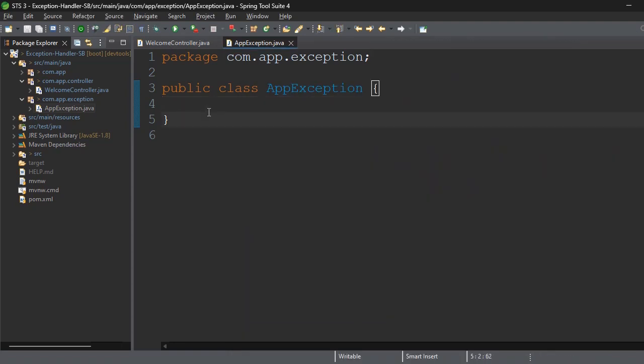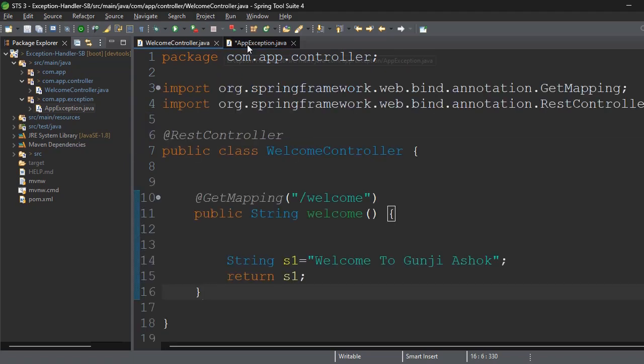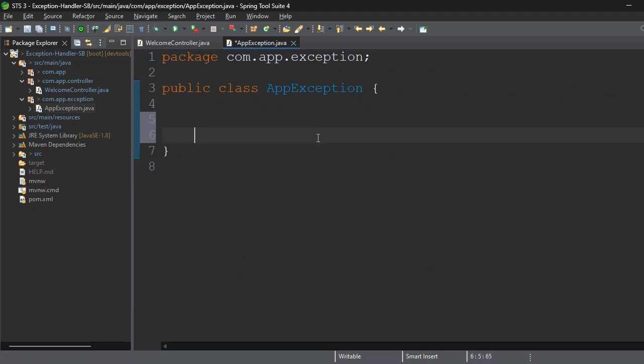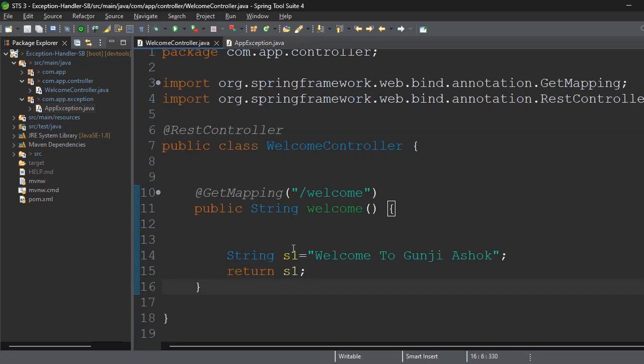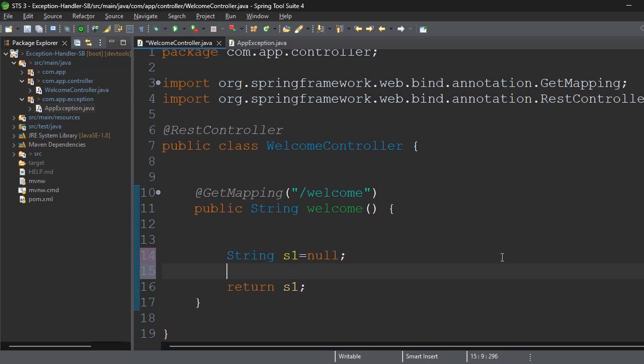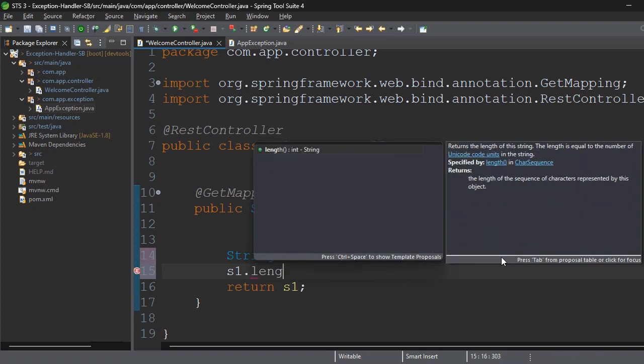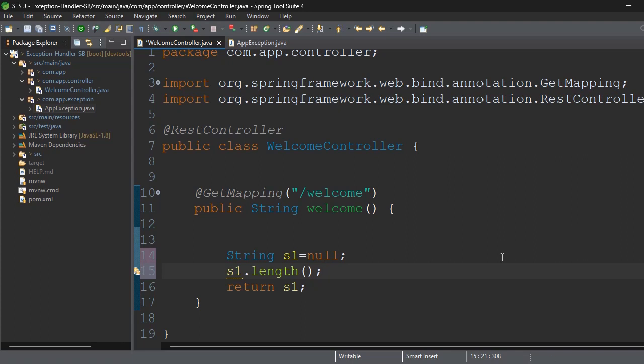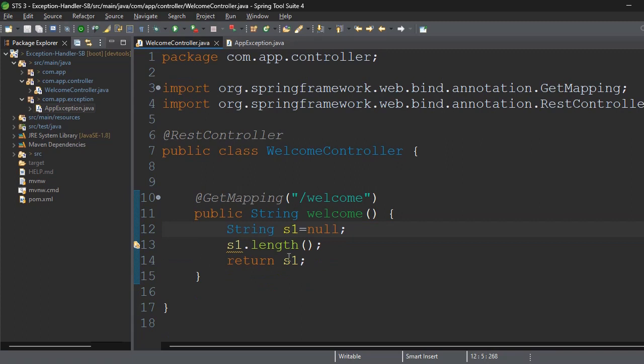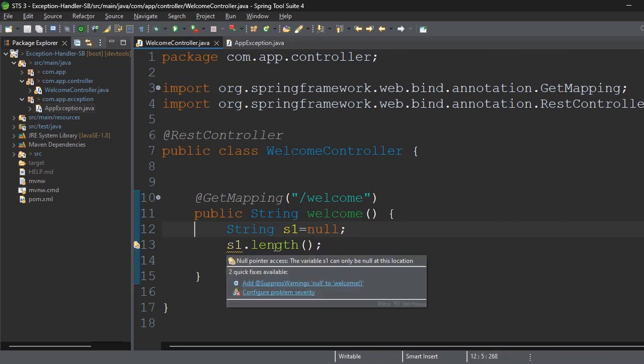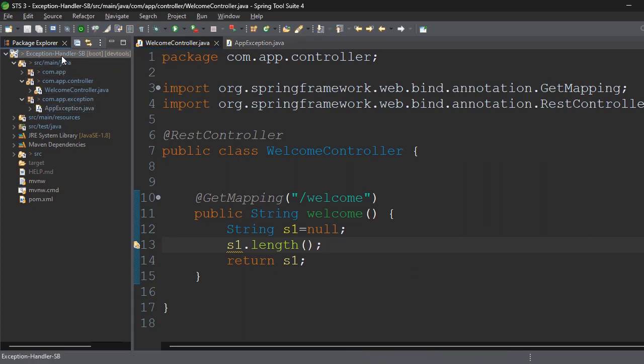I'm stopping the server here. First I am removing this one. Suppose here I write String s1 is equal to null, then s1.length() method. Now I am running. String s1 equal to null and then calling the length method, we will get a null pointer exception.